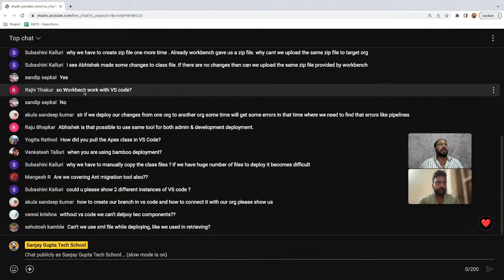So Rajiv, I think I already made this clear. The Workbench demo was not with VS Code. Abhishek used VS Code for editing purposes. So maybe you can say he used VS Code as a text editor, not as a deployment tool.